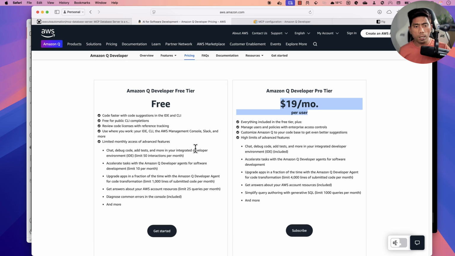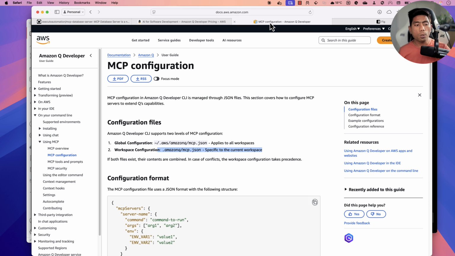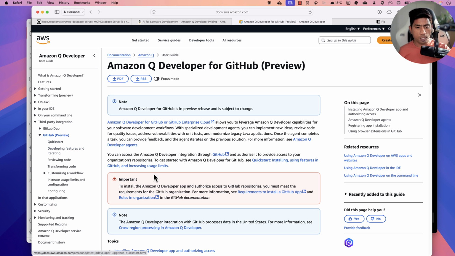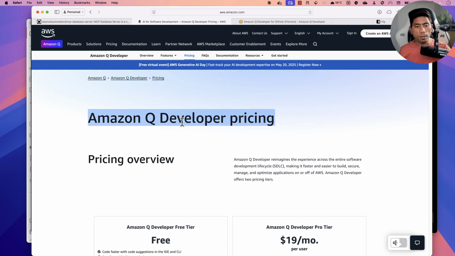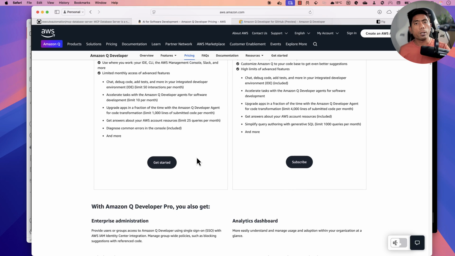But Amazon Q not only offers the console, it also has even more features to perform actions, like third-party integration with the GitHub preview, which does even more operations, which we'll be talking about in another video. But for now, this is all about Amazon Q with the console, how you can make use of it and how you can empower your daily workflow.